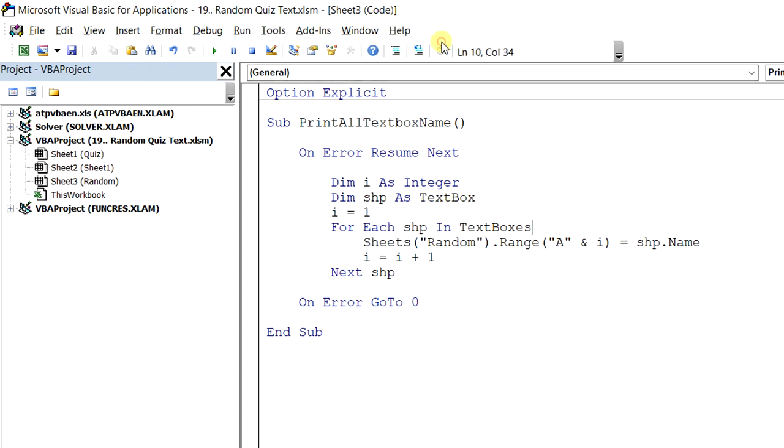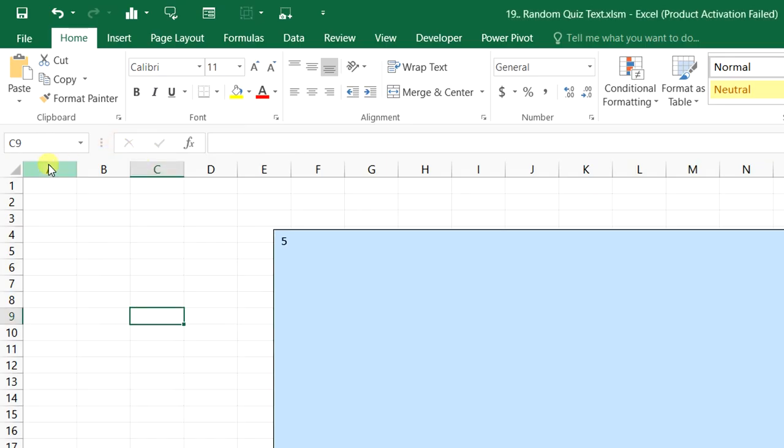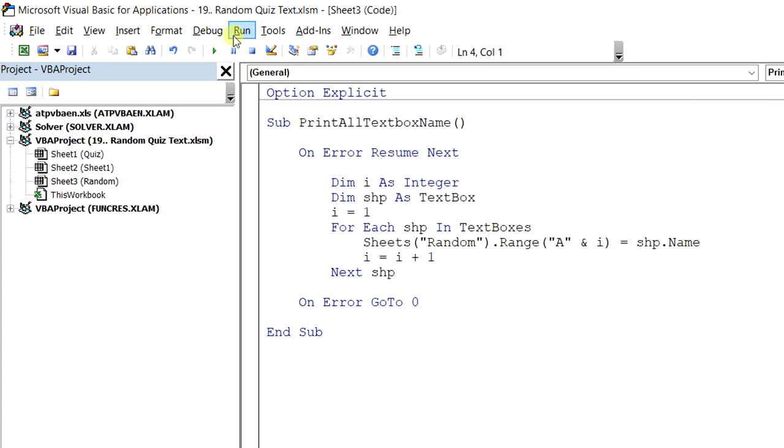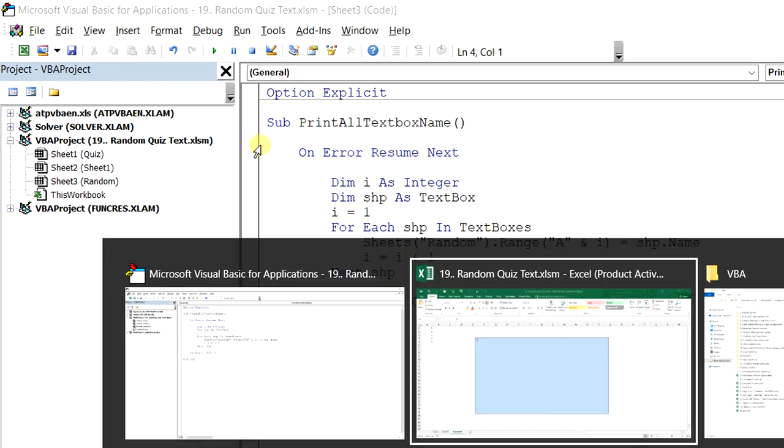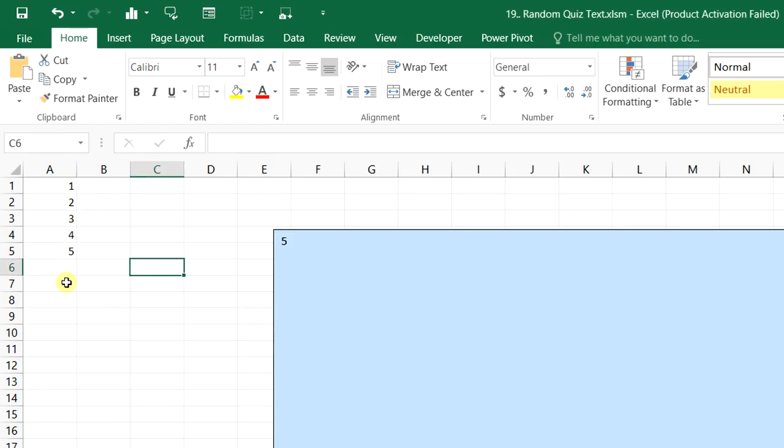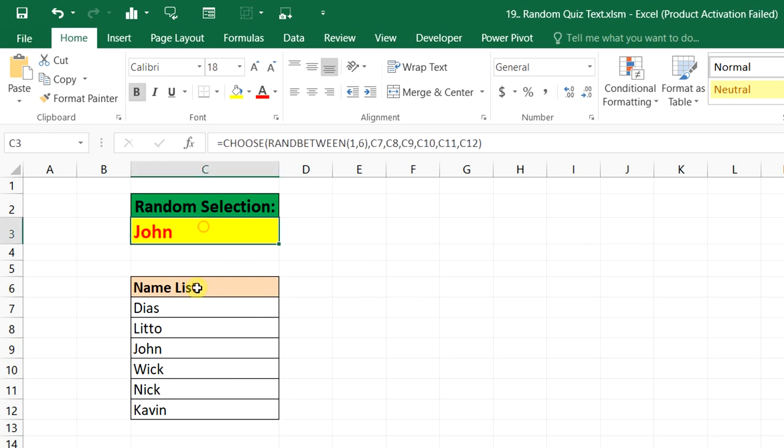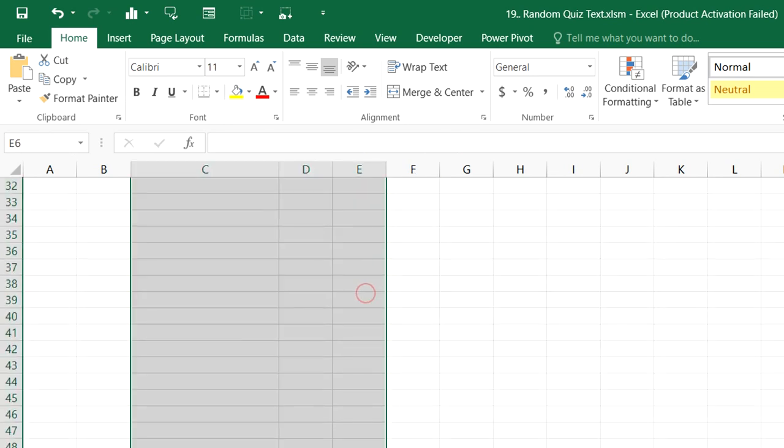Now we can compile. Now you can see there is nothing in the A column. With the cursor inside the sub procedure, we can run this sub procedure. All text box names will be printed in the A column. Let's run this. Okay, 1, 2, 3, 4, 5. We already know all 5 text boxes are named 1, 2, 3, 4 and 5. Same as this, as we got the random names using the CHOOSE function here.